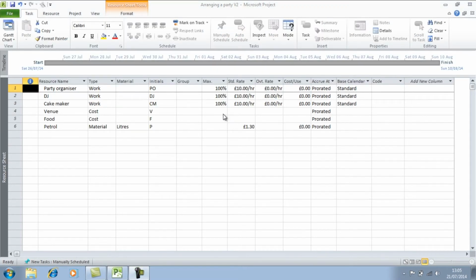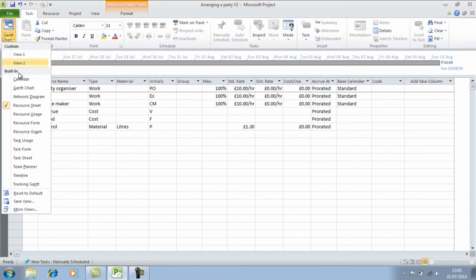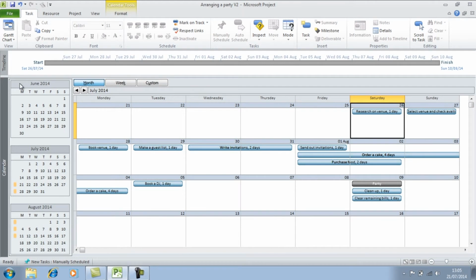So if I now go to a different view, if I select the calendar view, you may see that it is similar to the calendars in Outlook, and the calendar is useful in looking at what needs to be done on a particular day. You can see that tasks appear on the calendar, as well as the length of the task shows when it needs to be completed. And you can switch between months and weeks within the calendar, as well as looking at particular days.